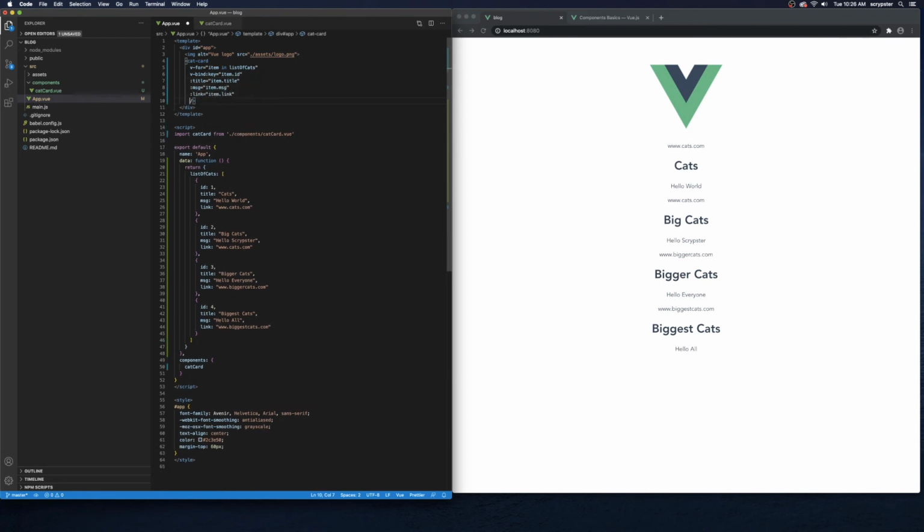All right. And Command S to save. We didn't change anything. We're just making this a little more readable. And there we go. We're using the v-for directive, and we're listing out our list of cats in individual items.